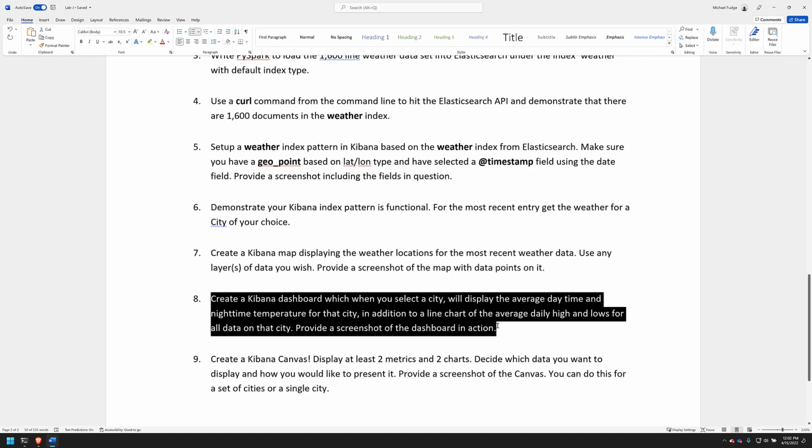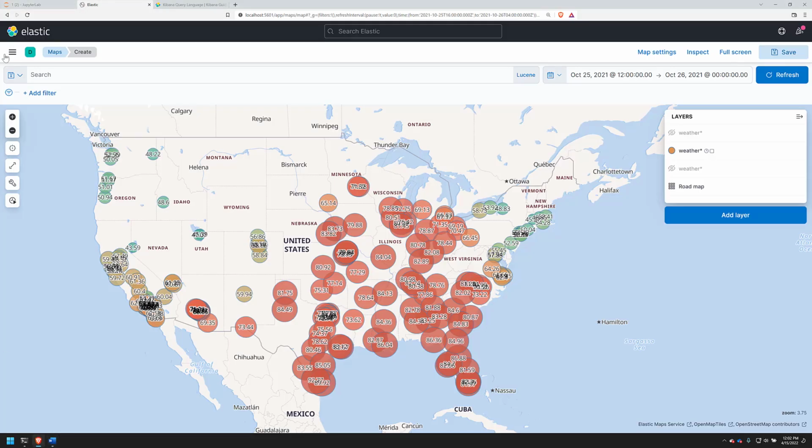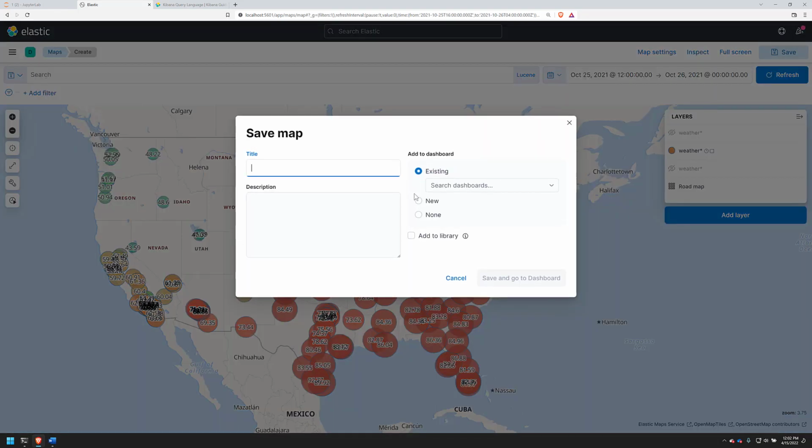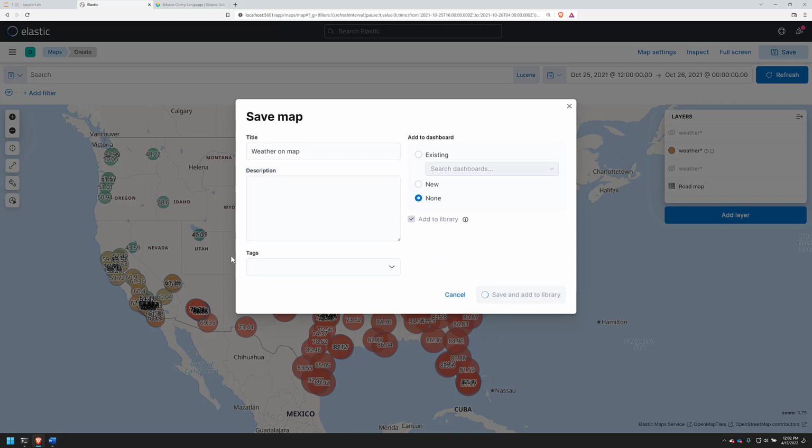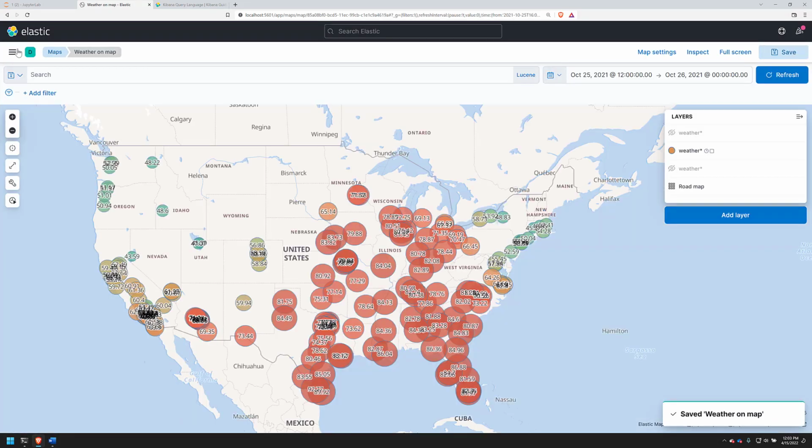All right, create a Kibana dashboard that when you select a city will display the average daytime and nighttime temperature for that city, in addition to a chart of average daily highs and lows over time. Okay, let's try this one out. So I'm going to go back to Kibana, and this is awesome. I'm going to just save it. Let me cancel, save that dashboard. I'm going to just call this weather on map. Okay, just save that.